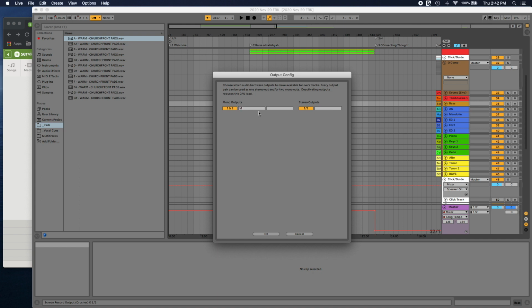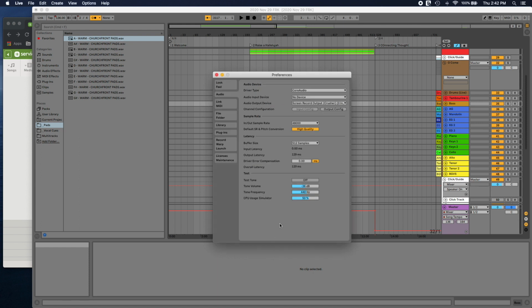And here we're actually going to label the outputs. In this case, since I'm only using a 2-channel interface, I'm going to make the left side main, left, right, and then the right side the click and guide. And on the other side in the stereo outputs, if I have more than just 2 outputs, I can label them together and pair them as one stereo output.